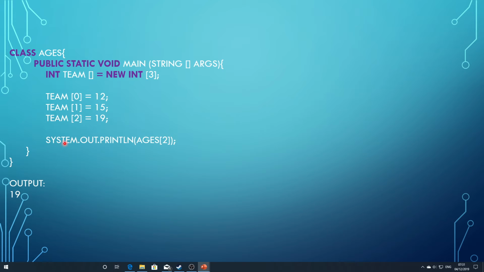And then the System.out.println parentheses ages brackets 2. So that's just saying that we want to output whatever is on slot 2. So as I said on the other slide, it is 0, but it's technically like 1, 2, 3. But ages is 2, so we go to Oh, snaps. You know what? This was supposed to be team. Sorry about that. Really sorry. So team, okay, guys? So team 2. And then the output would be 19.